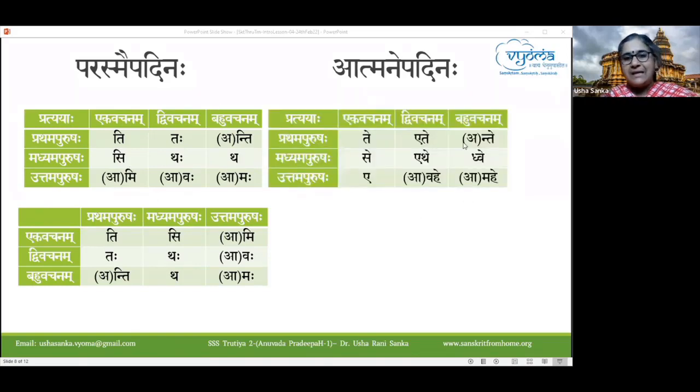Now these are the Atmanepadis. Atmanepadis are te, ete, ante. Because it takes ete, people teach it as ite also. Actually, this is not the right way of introducing pratyayas, but I prefer it. Don't go to sandhis at this level, as I always caution you. Just take ete as it is and put it to the dhatu. That's all. Don't worry about the sandhi which is happening.